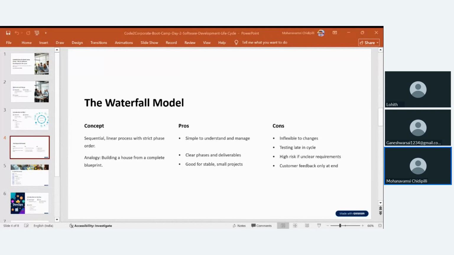On my screen, as I previously said, the pros are that it is very simple to understand, it has clear phases and deliverables, and the waterfall model is good for smaller teams. That's it. And coming to the cons section, it's difficult to go back if the requirements change. For example, after 1 year in a waterfall model project, you want to change something at the beginning. That is not possible at all in the waterfall model.